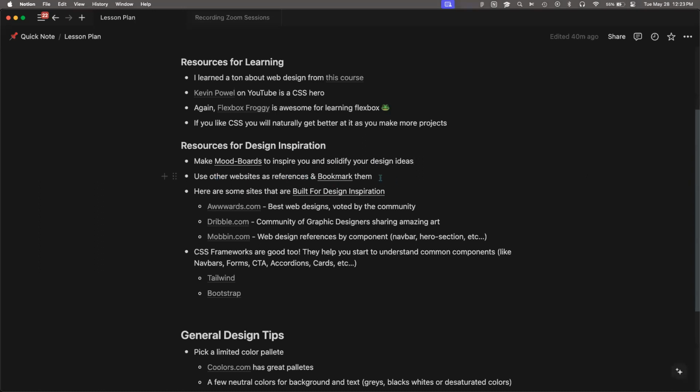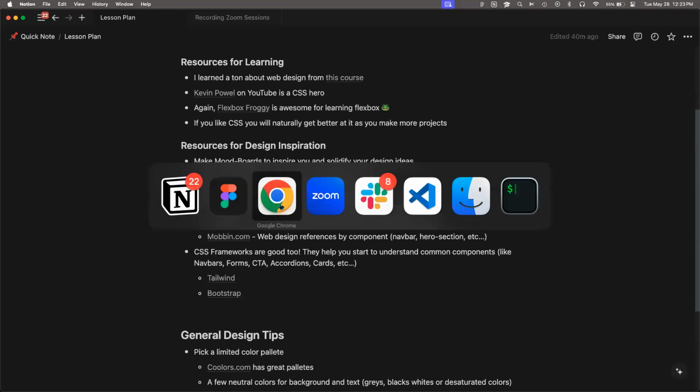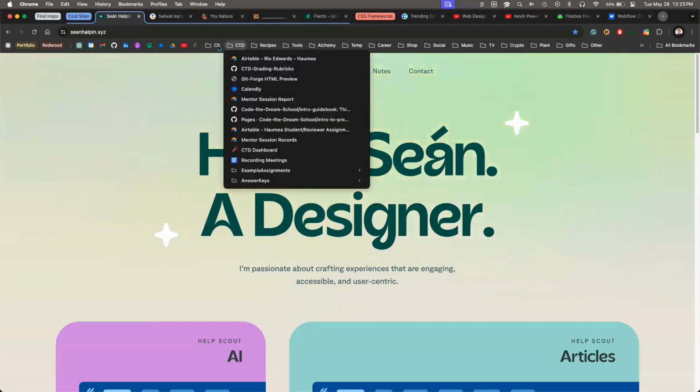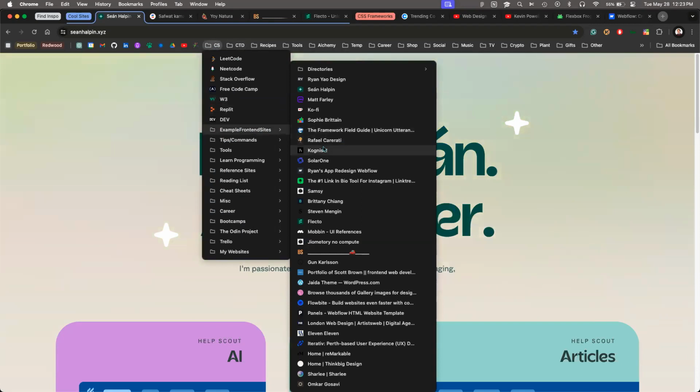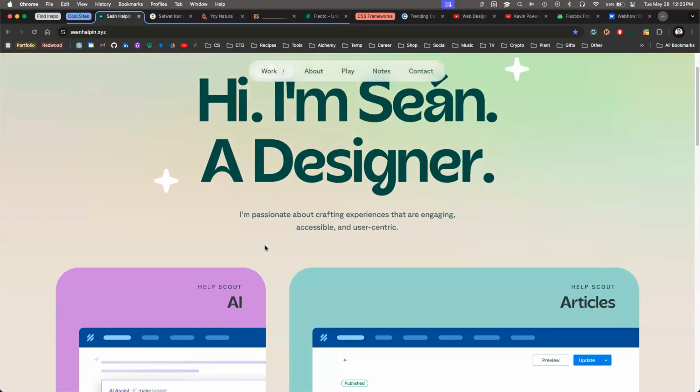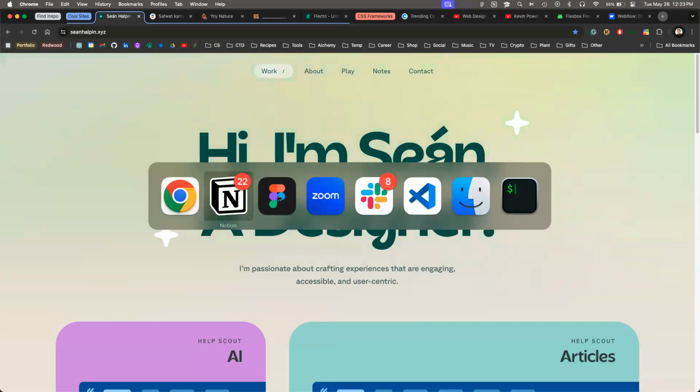Using other websites as a reference, you can make a bookmark. So I have a bookmark tab here, for example, front end sites. And these are just a bunch of websites that I've found that I like the look of, and I just keep around. So if I want to see how something was done, I can reference it.